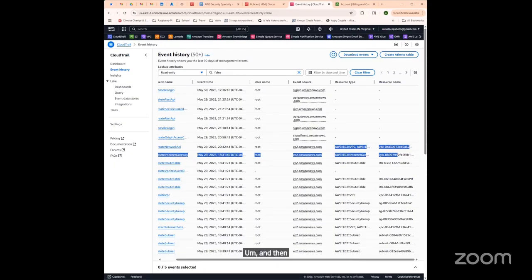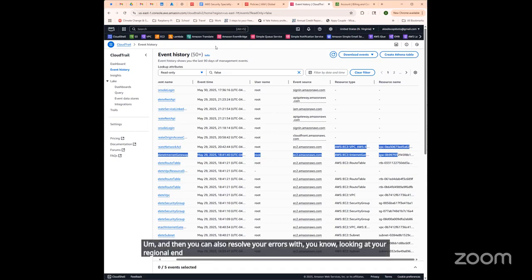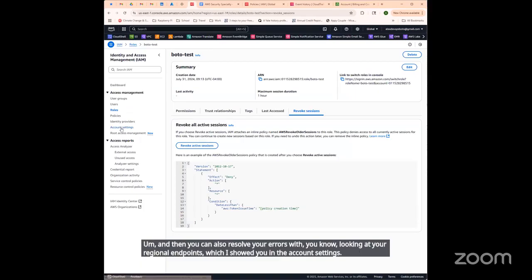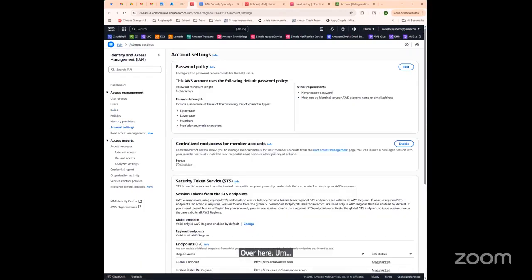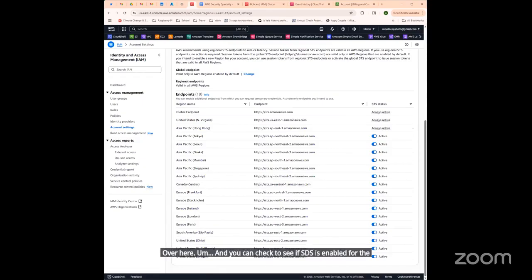And then you can also resolve your errors by looking at your regional endpoints, which I showed you in the account settings over here. And you can check to see if STS is enabled for the region or not. And you can set things for all regions, some regions, and you can set things for condition, length, IP, and understand how this works in your office and in your environment and for the exam.